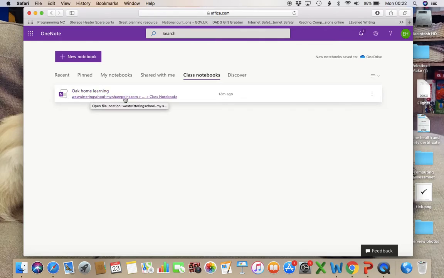Do not click on this long web address here because this will take you to the wrong place. It will take you to OneDrive and all the top will be blue and it'll be incorrect. So I'm either going to click on Oak Home Learning or the icon. I'm going to click the icon.